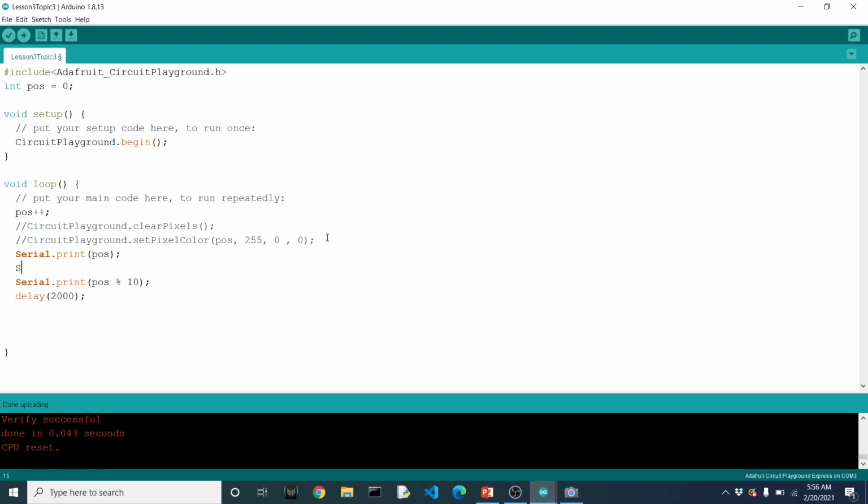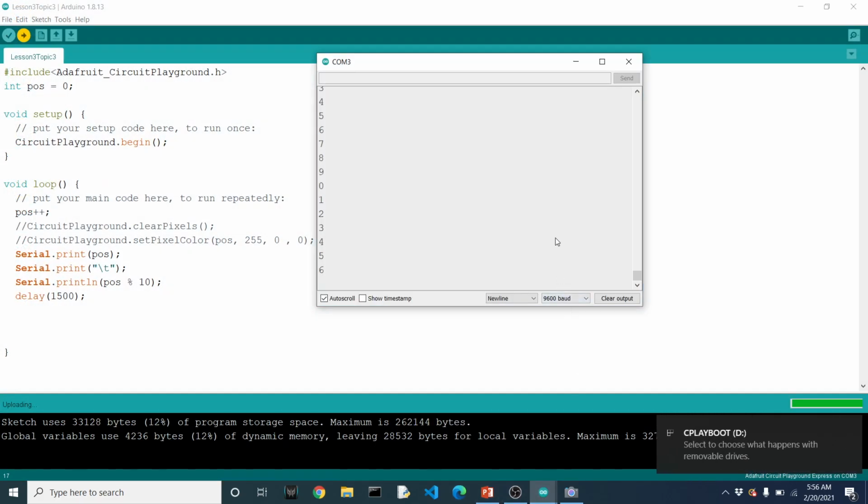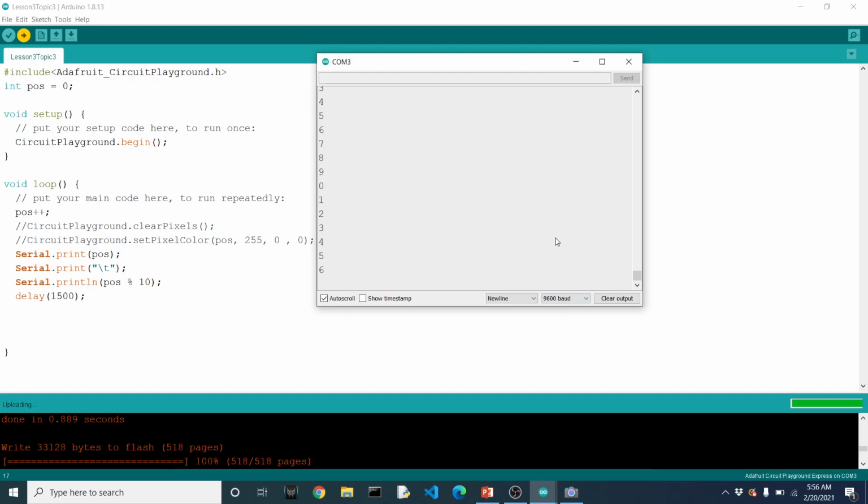Let's do a little, typing too fast, slow down. And let's do a little tab here. And that way we can make this last one println. And let me reduce this down to 1 second and a half. So POS by itself was our original solution of just using that with the Circuit Playground Express.